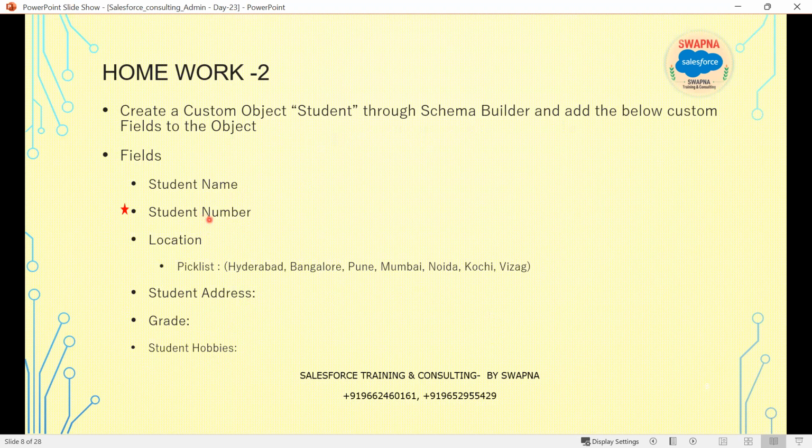So make Student Number mandatory, Grade mandatory, and Student Hobbies mandatory. Student Hobbies should be a text area because you will be entering multiple hobbies. Or if you want to go for text, that is also fine, but take the length as 255 characters.